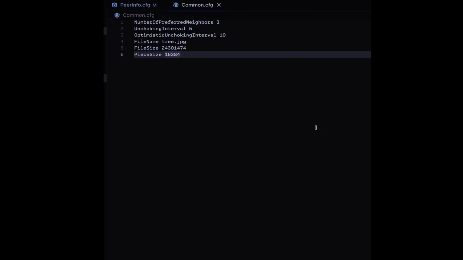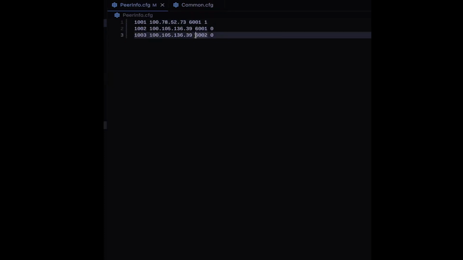So here we have our file size, and we're just going to do the tree file that was provided to us. Little over 20 megabytes, so pretty decently sized. We have three preferred neighbors, so that's not going to reset too often because we just don't have enough hosts to do that, and I'm not going to run it with like nine processes. And then we have our peer info.